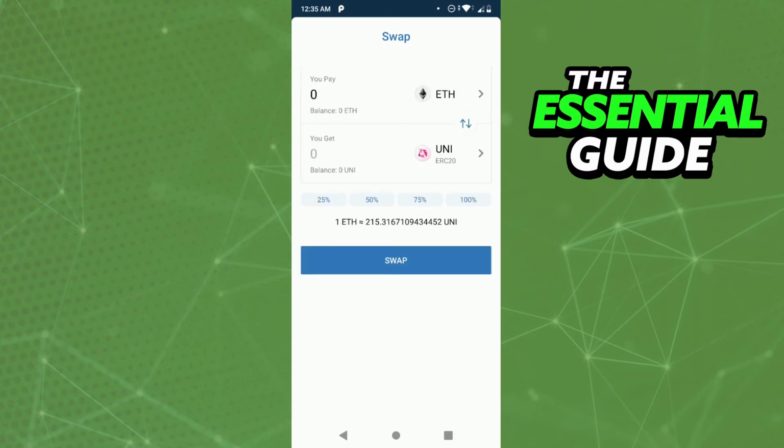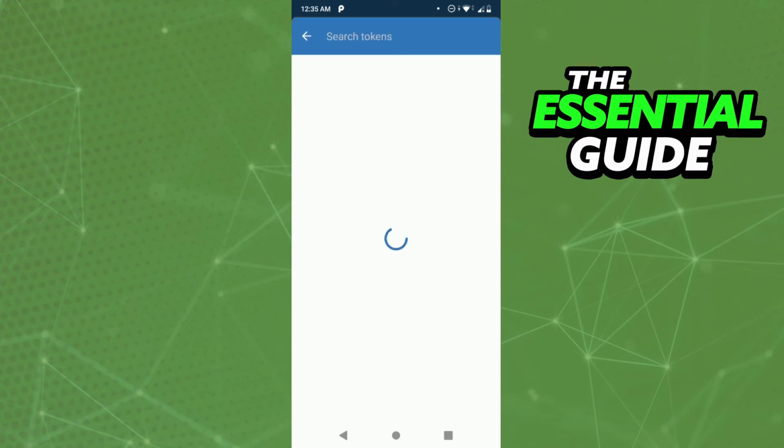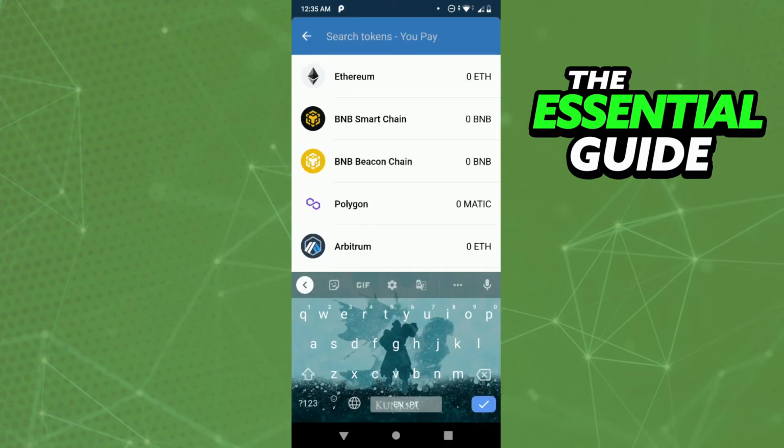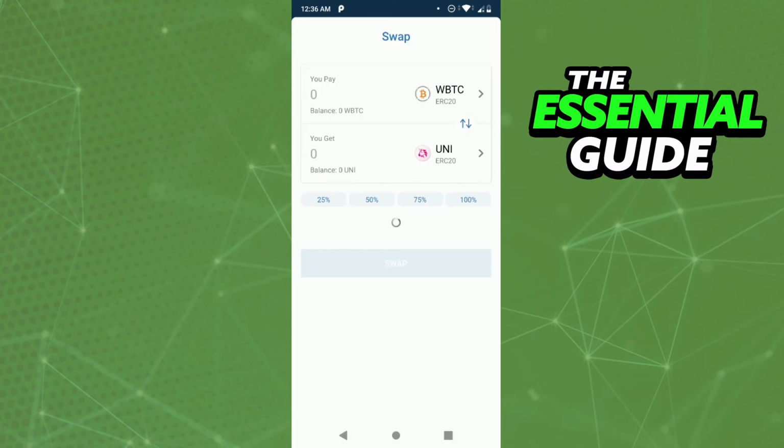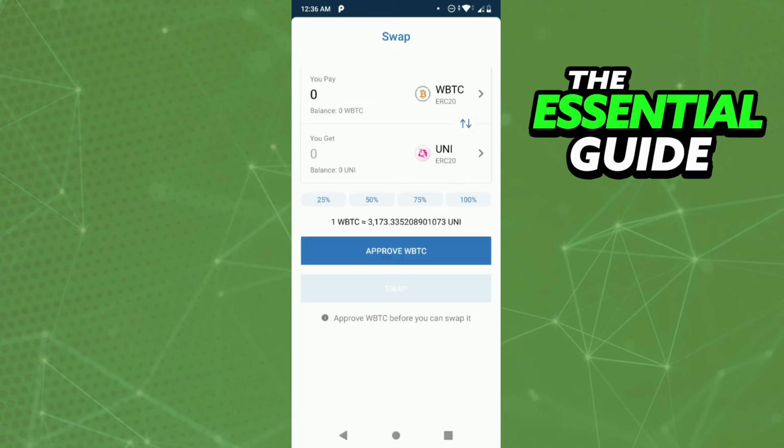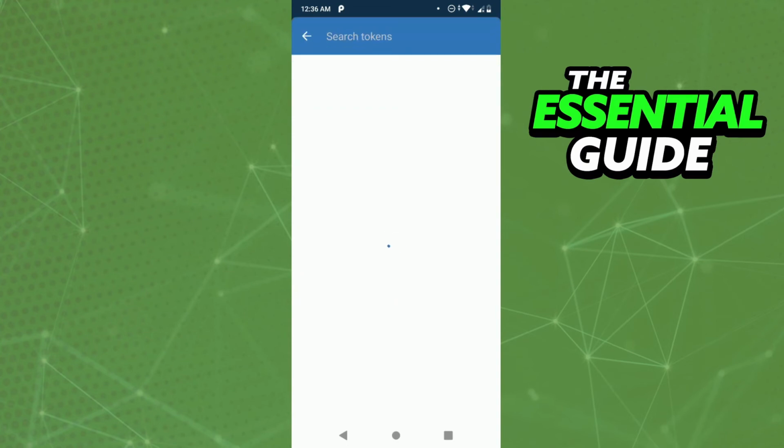And right here in the first option, you need to select Bitcoin, okay? If you type Bitcoin right here, you see the first option, Wrapped Bitcoin. This is because it's on the Ethereum network, okay? So you select that. After that, in the second option, you need to select USDT, okay?